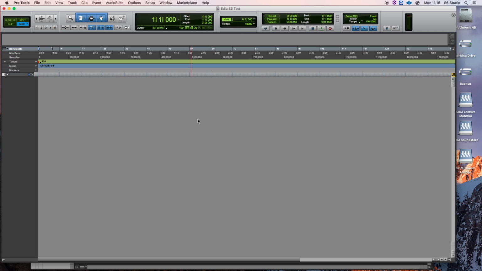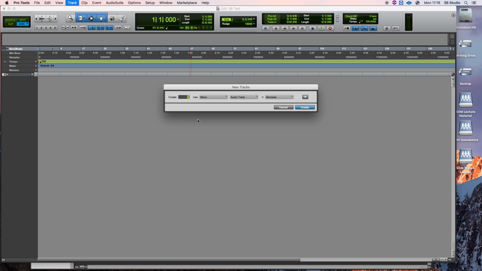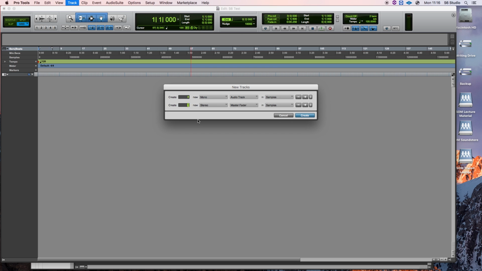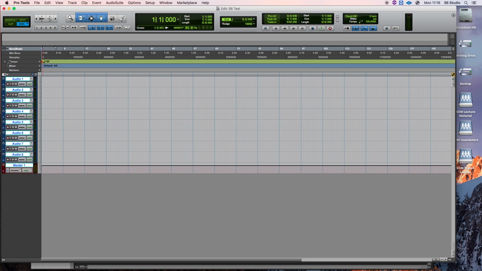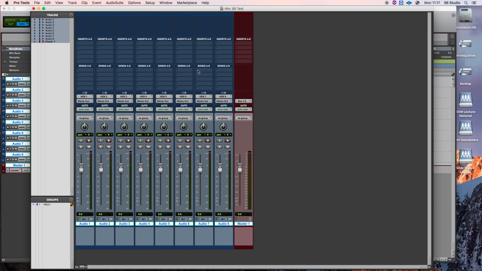Okay, so to start with, we're just going to create some audio tracks. Let's just have 8 mono audio tracks, and I'm also going to create a stereo master fader. Okay, so there are my audio tracks. When you input your audio tracks, the S6 will jump to life and will set up some new tracks for you. Okay, I'm just going to go to the mix window and show you how these tracks are set up.